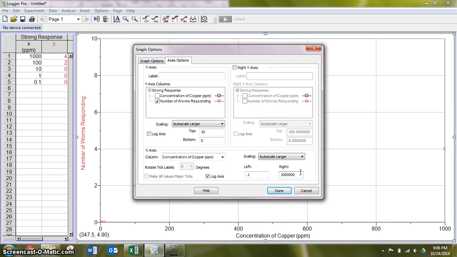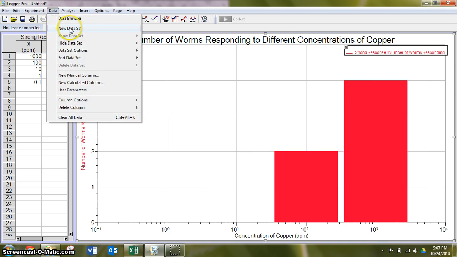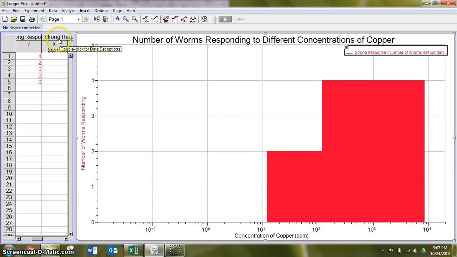I'm also going to set my left and right to 0.1 and 10,000 just to shorten it up a little bit. Our highest possible option is a 4 on the y-axis, so I'm going to set that to a 5. Now we see that our data is showing up. Here's my 1,000 point, here's my 100, and you'll see the bars are evenly spaced. Now we need to add our information for the other two data sets. Data, new data set, it adds it in over here.